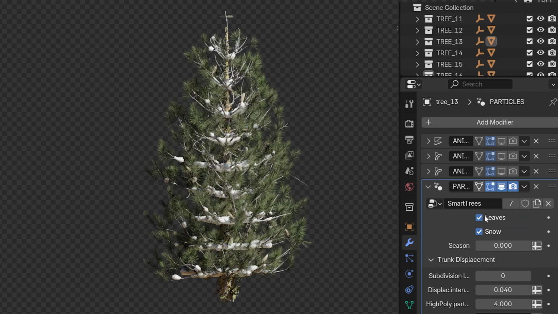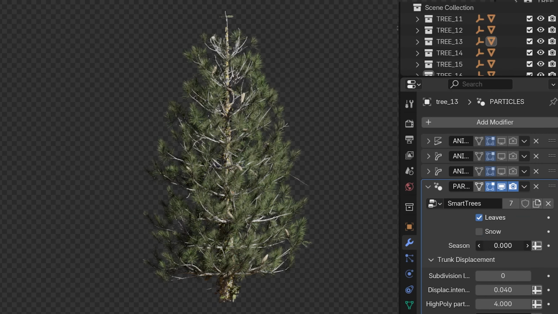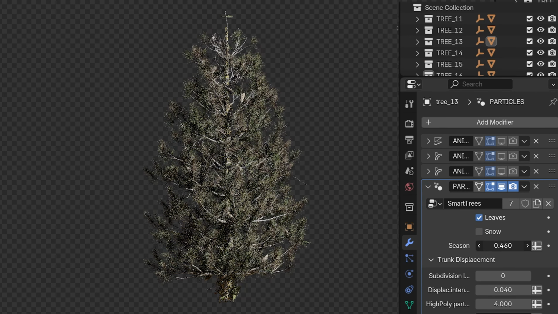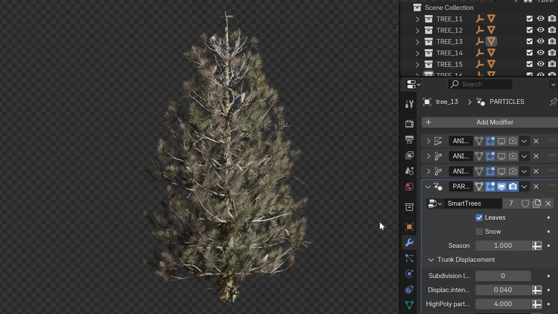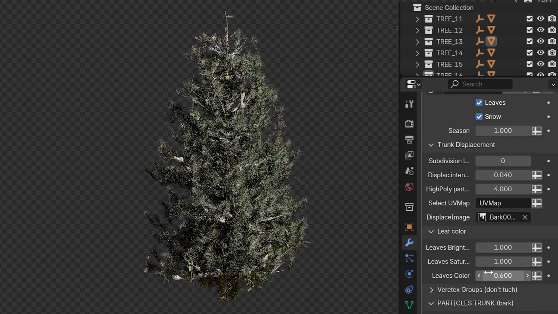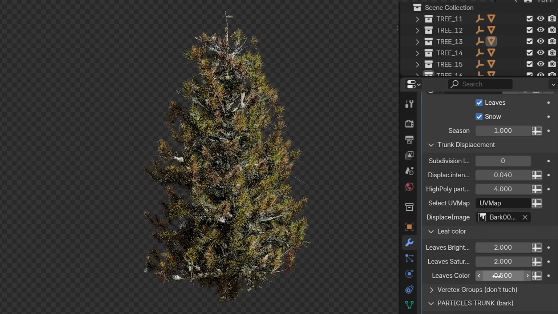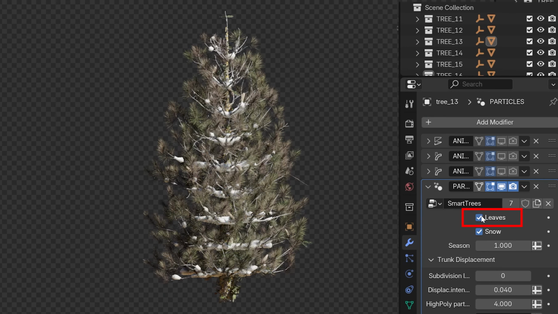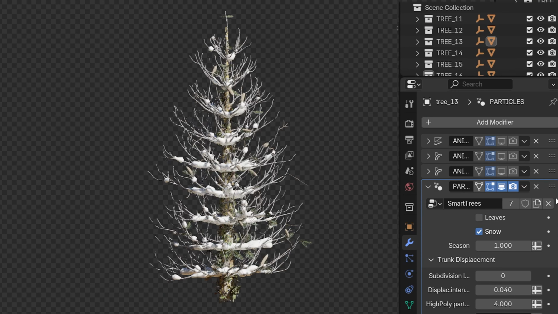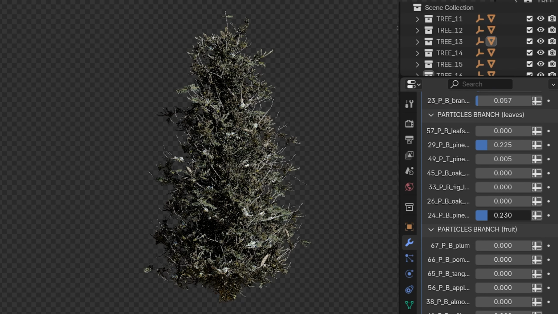There are also options for quickly adding snow and leaves, as well as changing the season or leaf color. The leaves added with this button are not photoscanned, but within the Geometry Node modifier we also have photoscanned leaves, so we can combine them or keep one of the options.